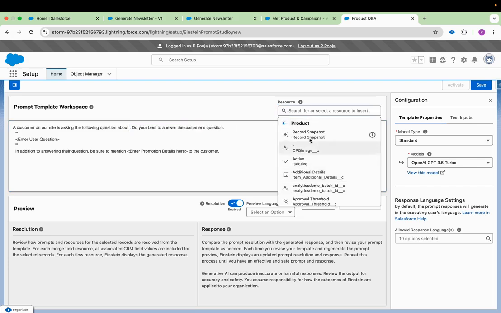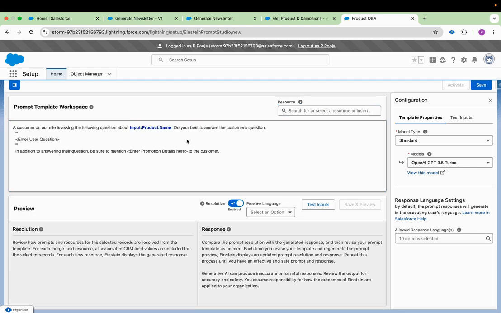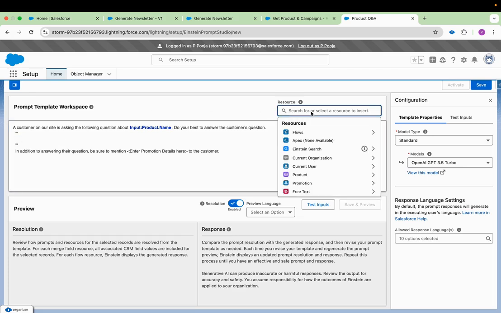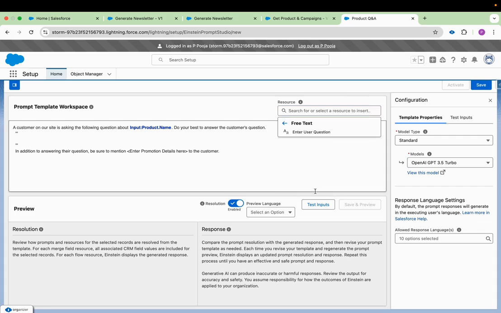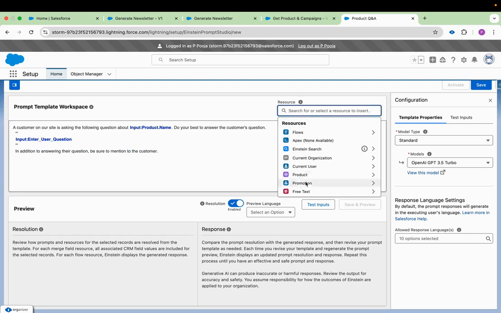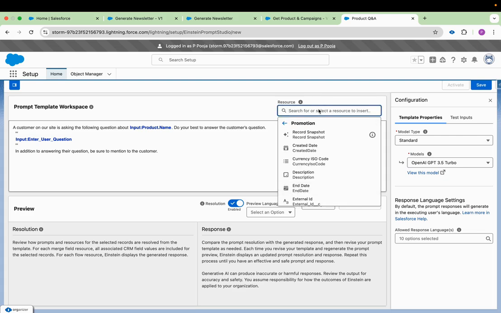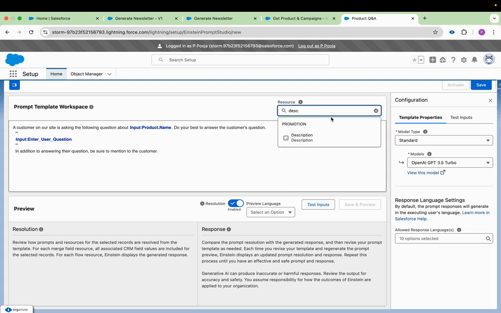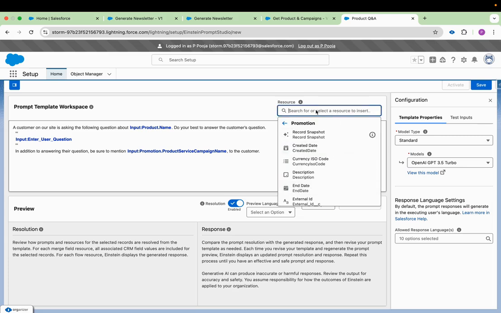So I'm selecting the resource product and here the product name. And here for the enter your question resource, I'm just replacing this placeholder with our free text resource. So we can see we are getting the option of free text here, and our input enter user question. So this is done, and now for adding the promotion details, I'm also replacing this placeholder with the promotion data. So I'm just adding the promotion. Okay, let me just add the name, start date and end date for the promotion.